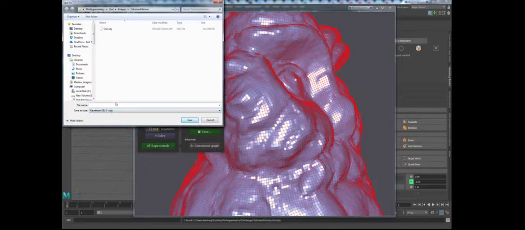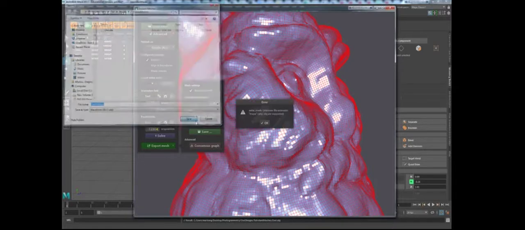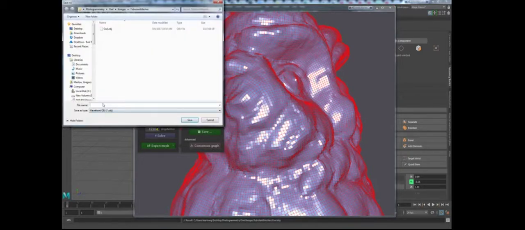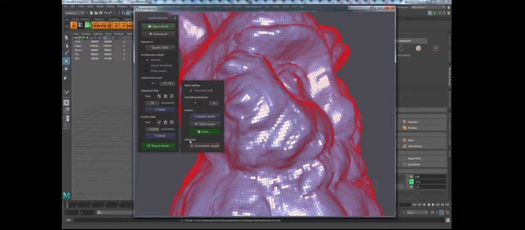and I'm going to save this as owl to Maya. Probably should come up with a better naming convention than that, but okay, what just happened? Oh, did I overwrite? I have to type owl to Maya.obj. Save. And there we go.